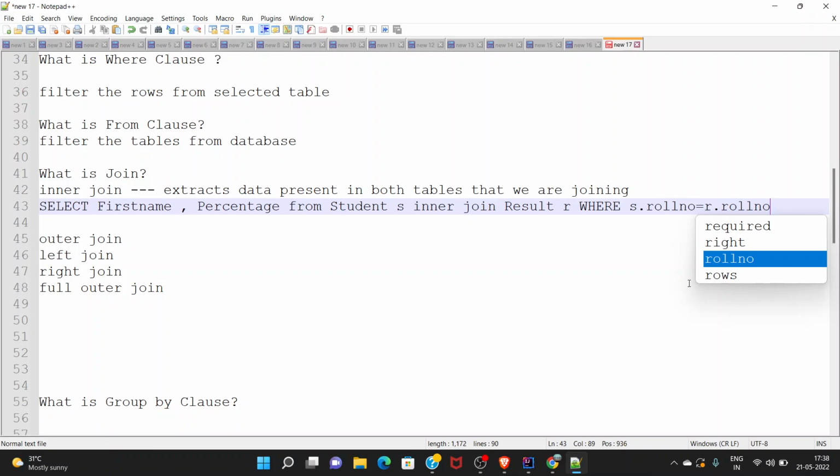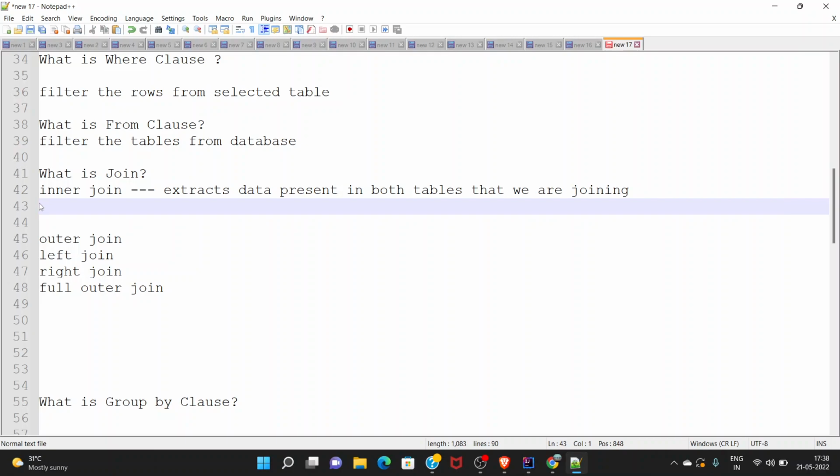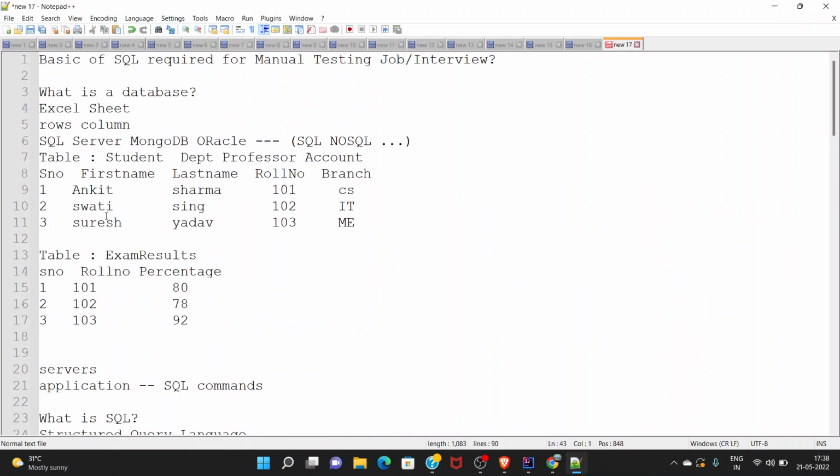So in a way we are joining the tables and we are also filtering out the data based on a particular column. So this way we can provide a query and the inner join works in that way.